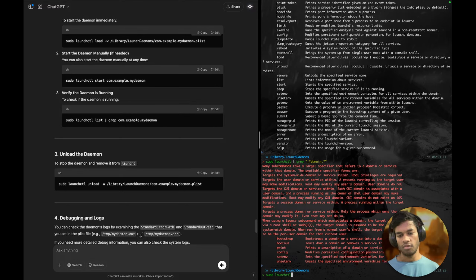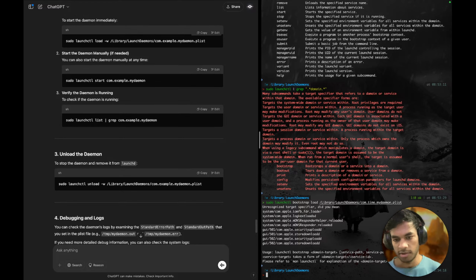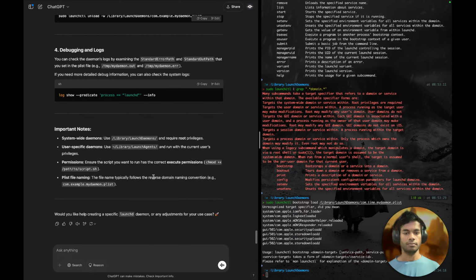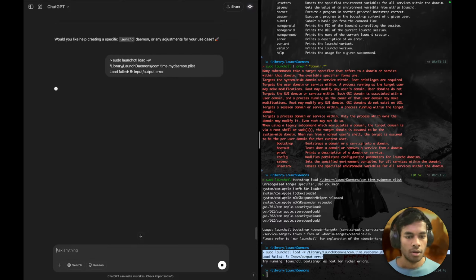Sudo launchctl bootstrap domain. What is the domain? Load, is that a domain? Slash Library LaunchDaemon com.time. Unrecognized specifier, right? Sudo launchctl load -w /Library/LaunchDaemon/com.time, and this is the error. Right, let's see.